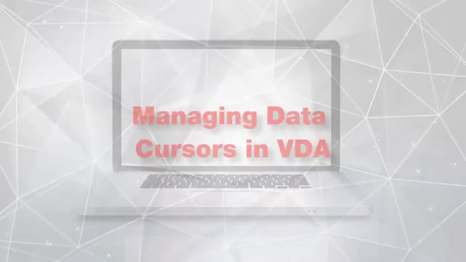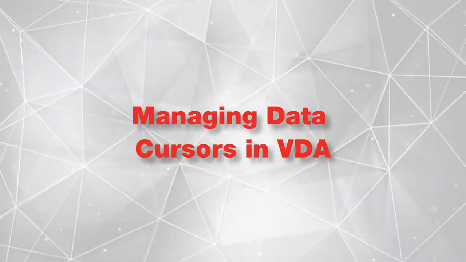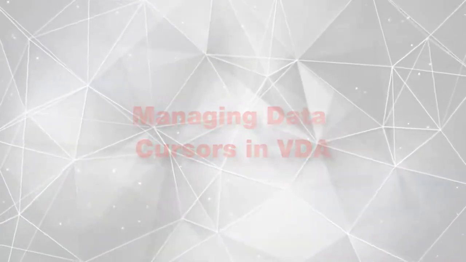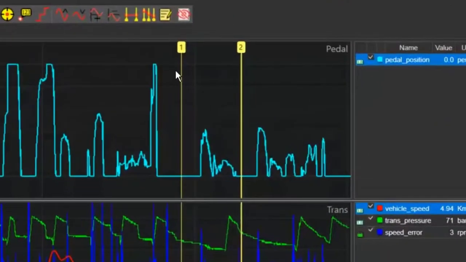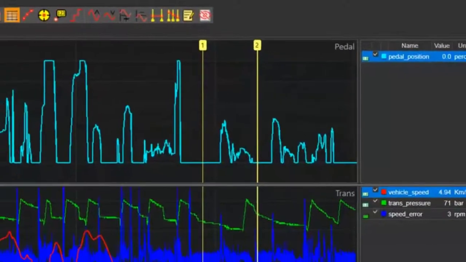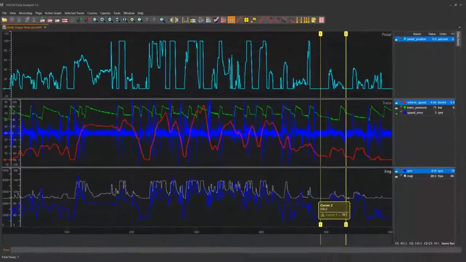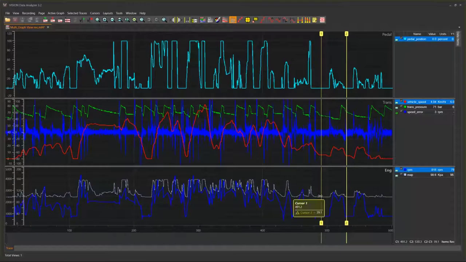This tech tip will cover how to manage data cursors in ATI's Vision Data Analyzer, also known as VDA. By default, VDA data cursors are depicted as yellow vertical lines, which appear in the graph. The cursor ID tabs are displayed at the top and bottom of the data cursor line and will appear when the mouse cursor hovers over the data cursor. This window displays the cursor name, x-axis timeline position, and the delta distance between the two cursors.